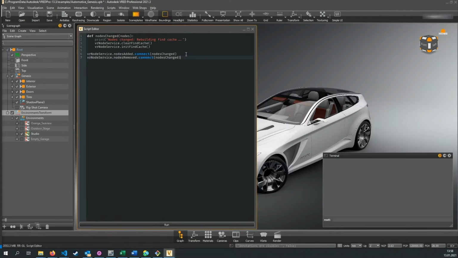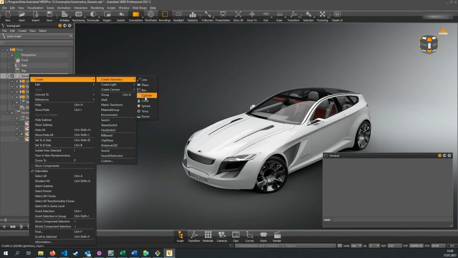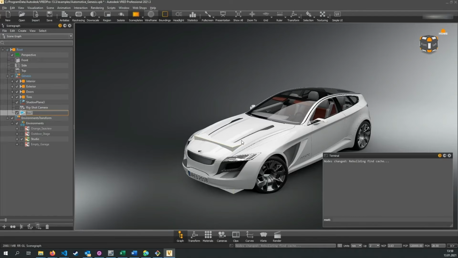In the next lines, we connect to the signals that tell us if any nodes have been added to or have been removed from the scene graph, namely the nodes added and nodes removed signals. And now when we execute the code and change nodes in the scene graph, it will always automatically rebuild the find cache for us.